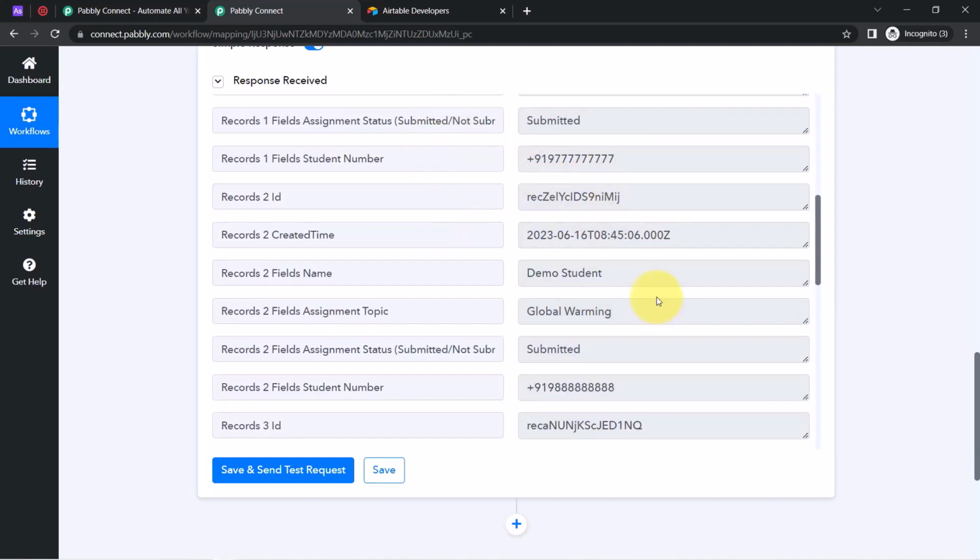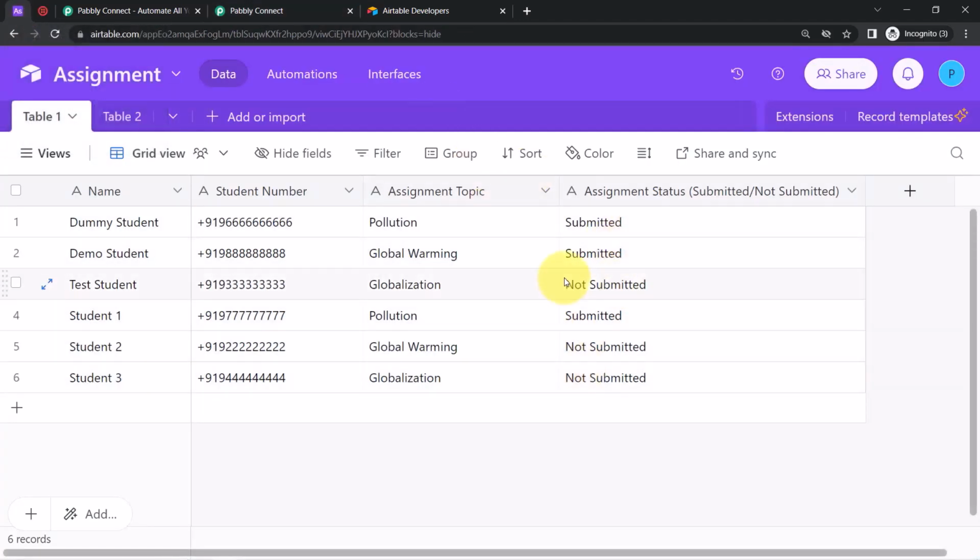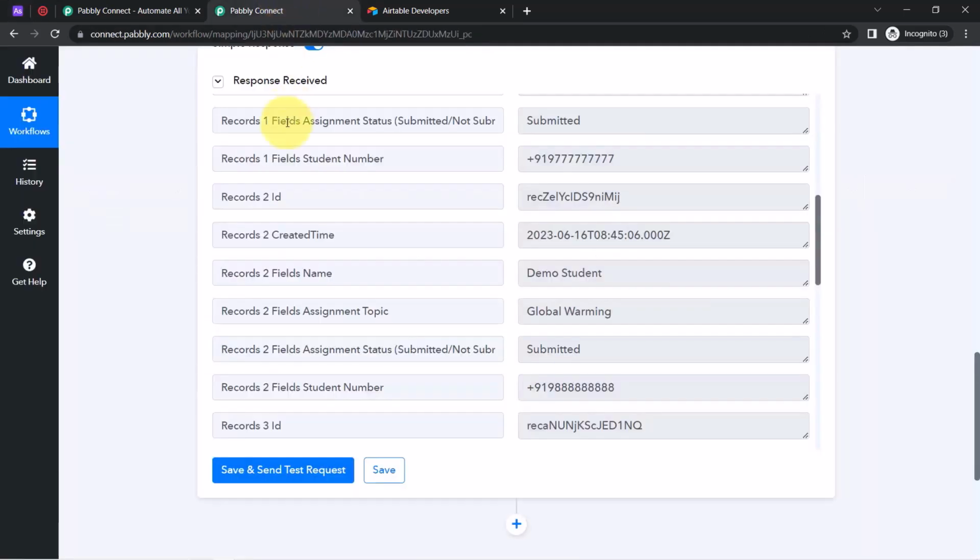Now I want that whenever I execute this automation, the SMS should be sent one by one to each person. And the idea here is I would like to send a notification to multiple persons whose assignment status is equal to not submitted. So I am going to specify this condition within Pabbly Connect only. Okay, so how am I going to do that?